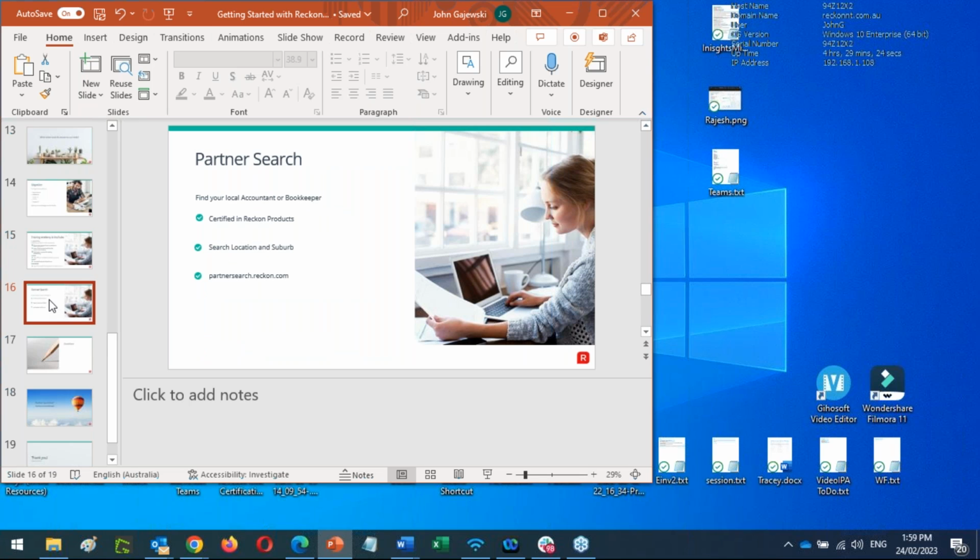And finally, if you do need high-level support, we do have a series of partners who have become expert in the program, and you can go to our partner search page, the Reckon partner search page, partnersearch.reckon.com, and find people in or near your area who will be able to help you out.